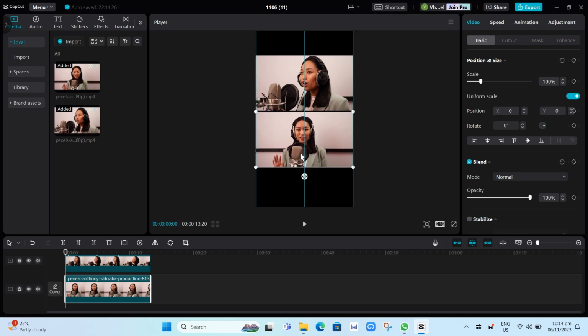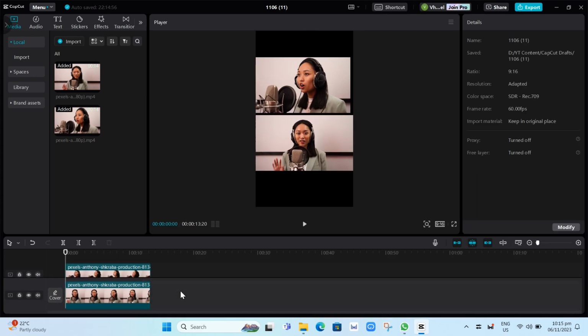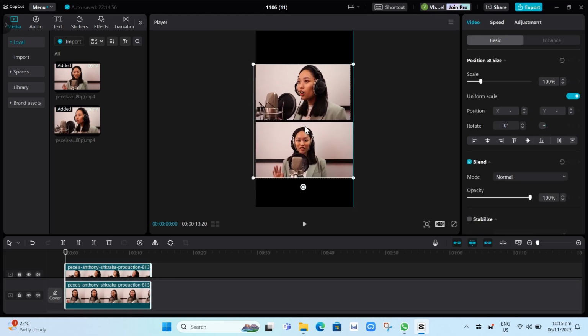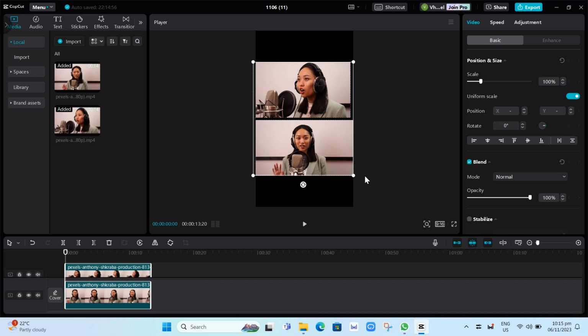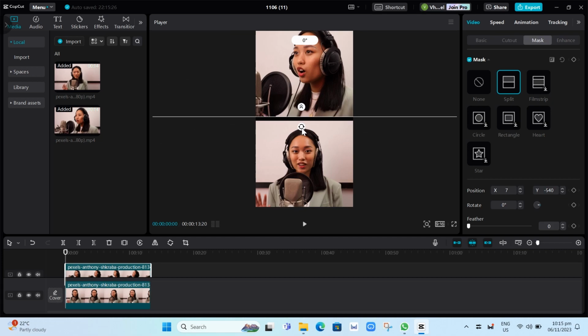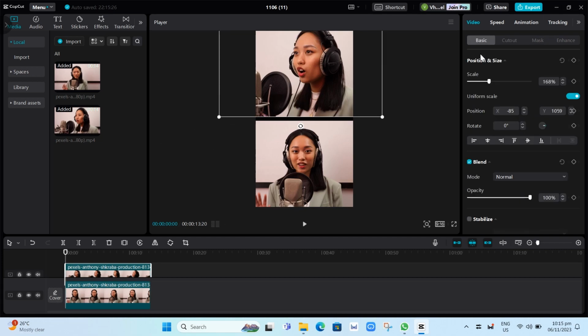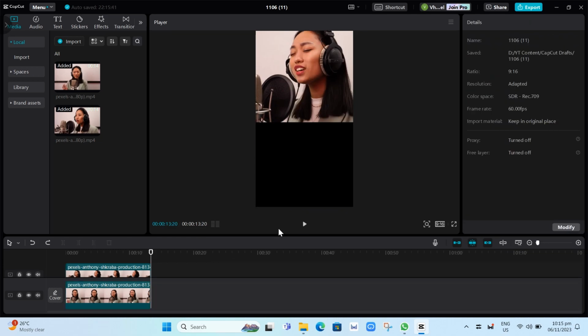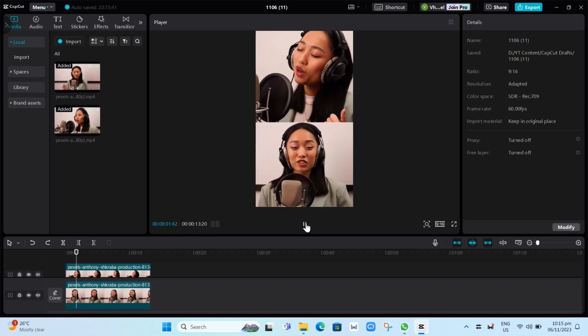Now if you want to move them closer together, just click on the two videos right here at the bottom. We're going to grab it right here, and you can adjust these two videos and place them in the middle of your screen. You can also adjust the split screen right there, and you can adjust the size of the two videos. So yeah, that's basically how you create a split screen on CapCut.